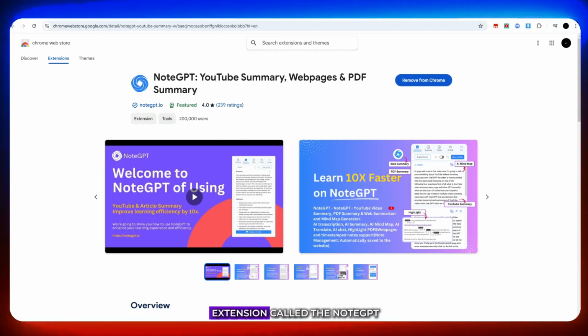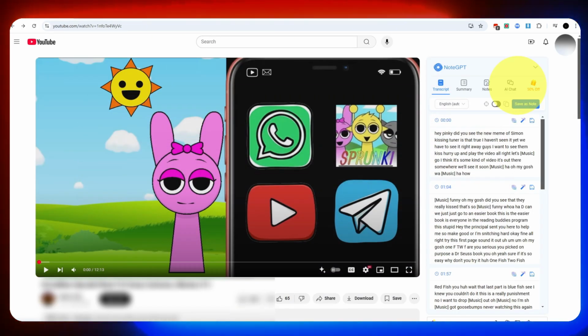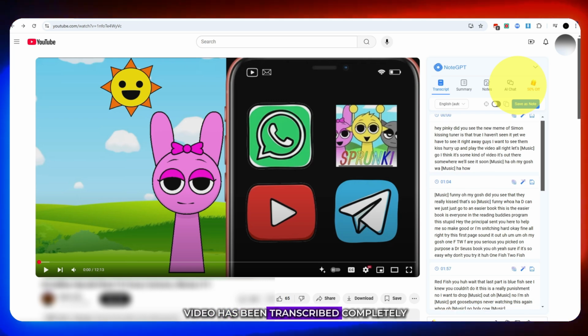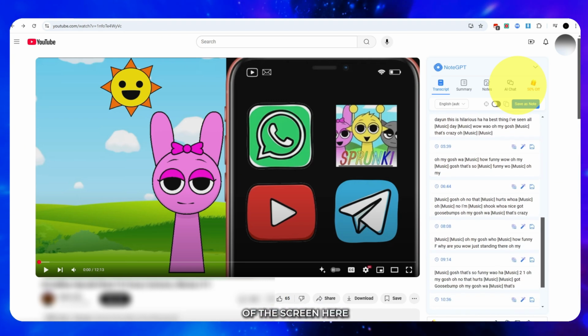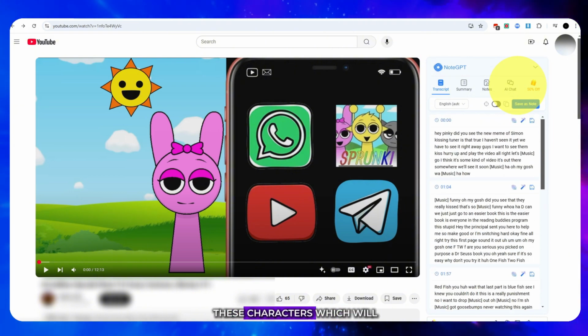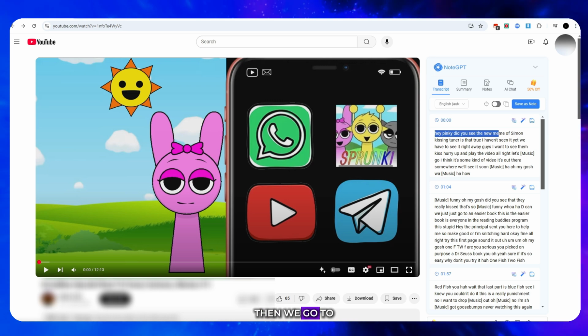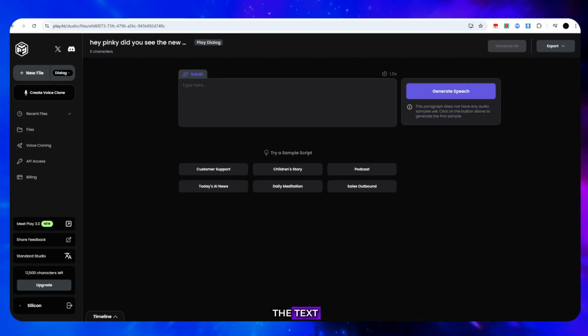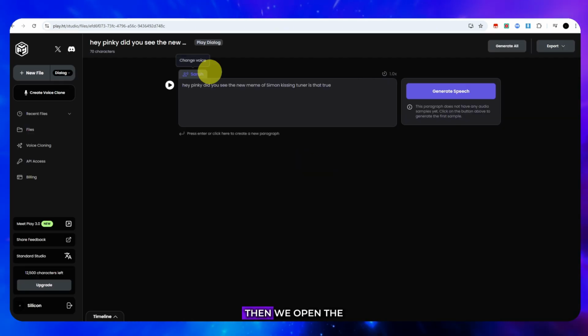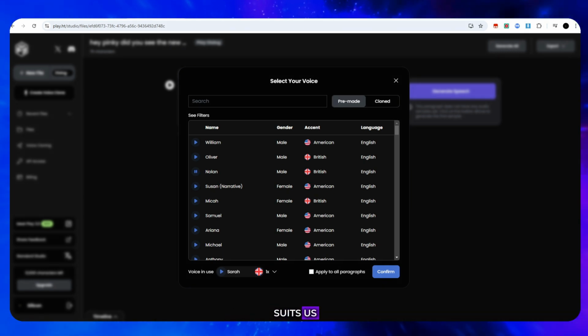We will use an extension called the G5 Notes. Install this extension. Then we see that our video has been transcribed completely on the right side of the screen. Here are all the texts, all the reactions of these characters, which will, let's say, constantly sound in this video. Therefore, we take one of the replicas, purely for example. Then we go to the website to voice the text, insert it here. Then we open the voices that are here, listen, and choose what suits us.